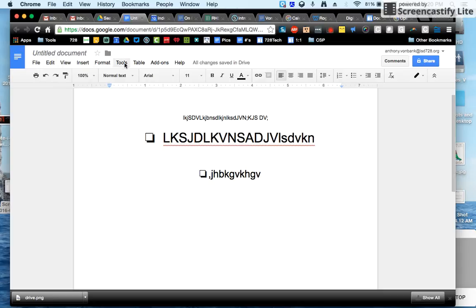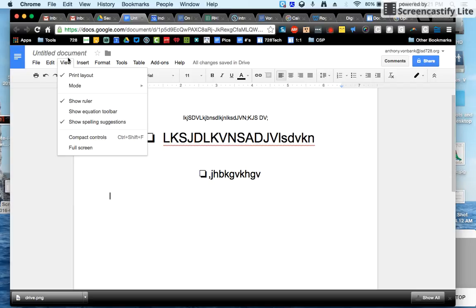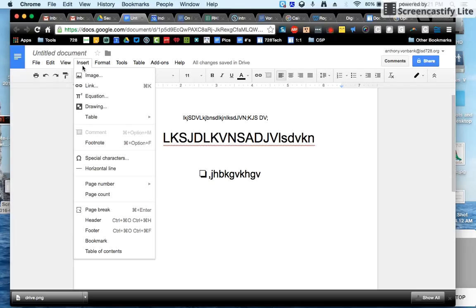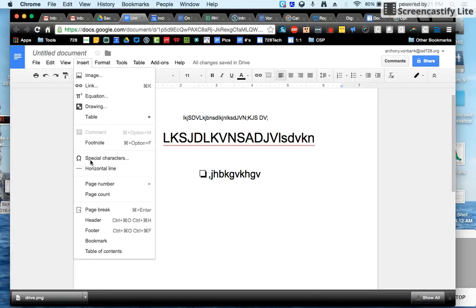In the drop-down menus, you can find a lot of the other functions that you might expect to find. Pasting and pasting from the clipboard. Find and replace, that's here. You can also insert images, links, equations, drawings, tables, all under the insert place. You can insert a horizontal line.